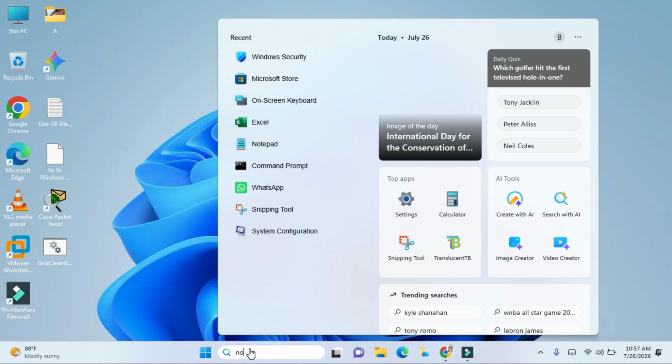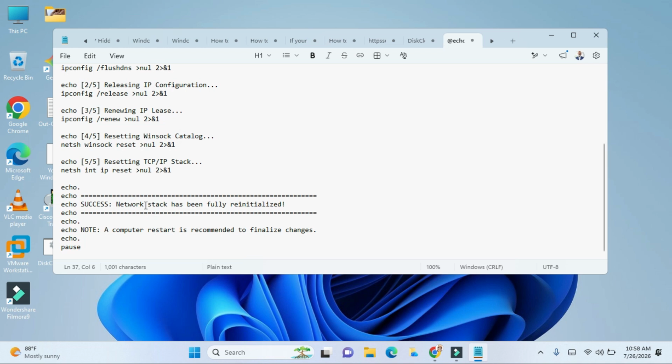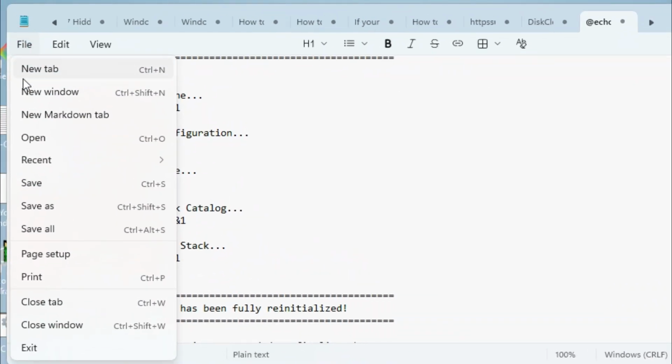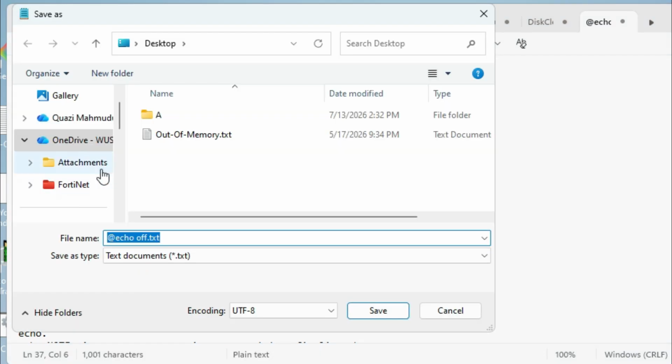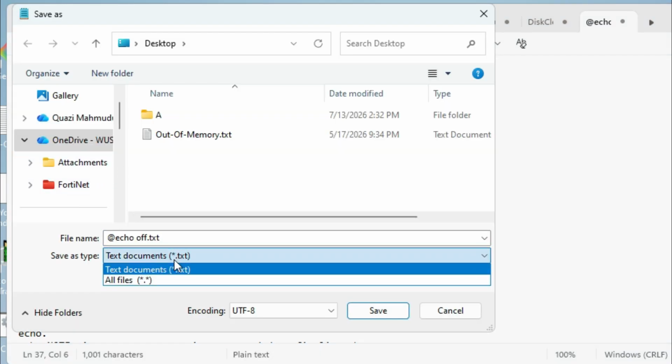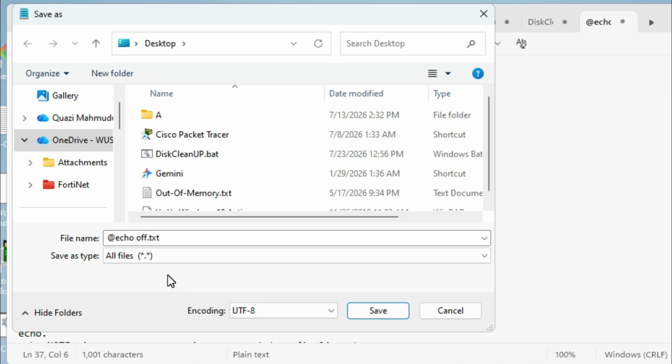To create it, open Notepad and paste the script code. Click on File tab, then click on Save As and change Save As type to All Files. Name the file networkreset.bat and save it to your desktop.